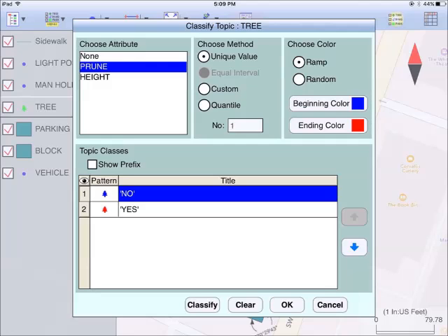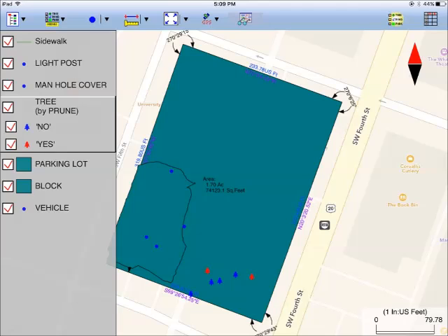7. Click the OK button to exit the dialog box. The result of the classification will be shown in Mapped View. In addition, you should see the subclasses listed under the selected topic name in Topic View.